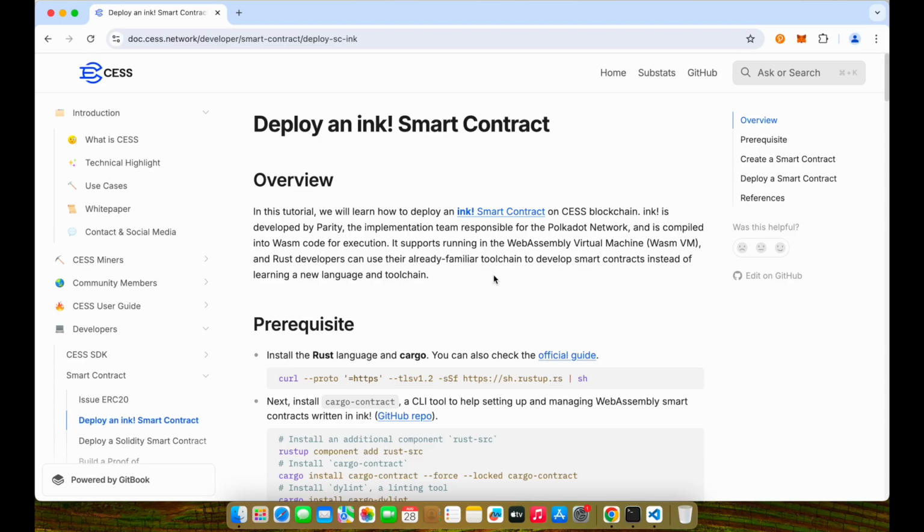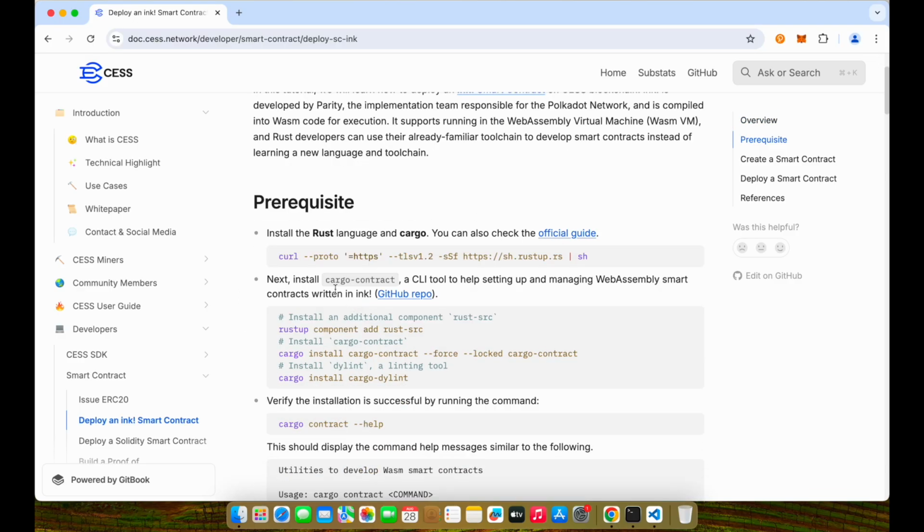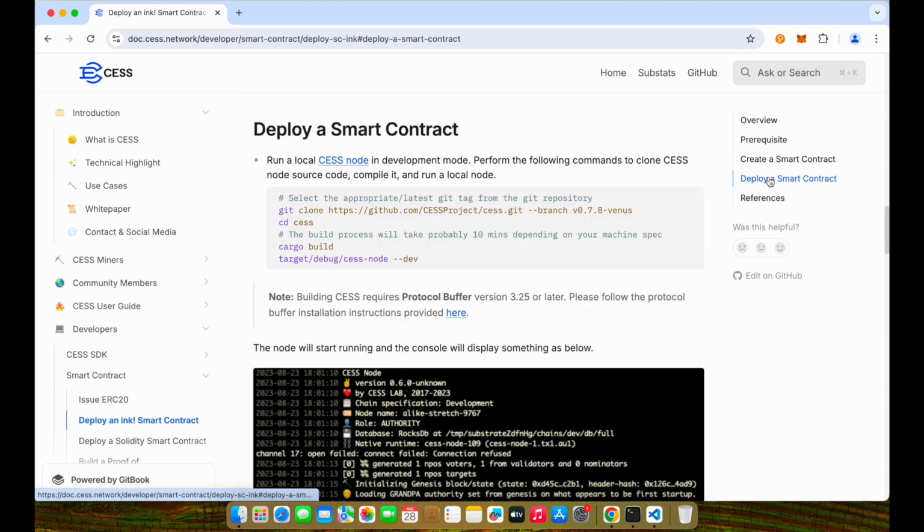To get started, we have already created our Flipper smart contract, so we can move down to the Deploy a Smart Contract section. We can follow this guide to learn how to set up a local SES node in dev mode. To set up a local SES node, we'll have to clone the SES repository in our system.